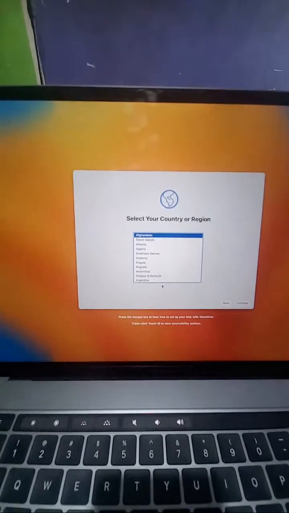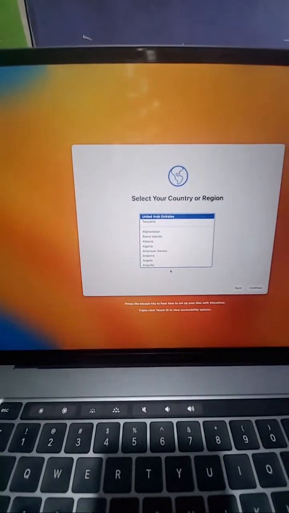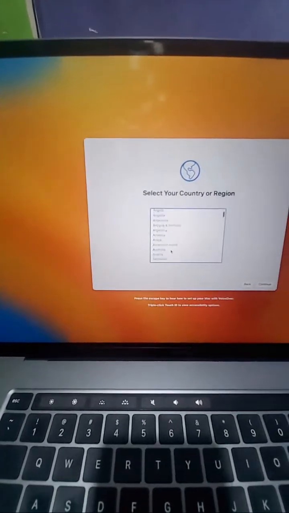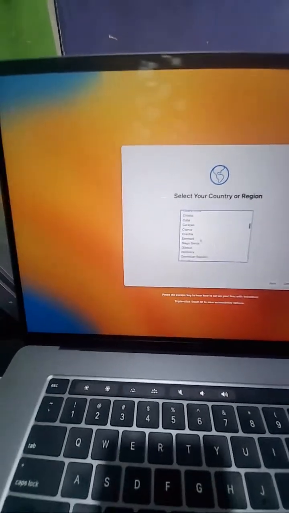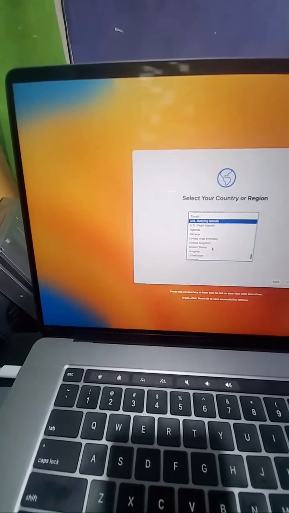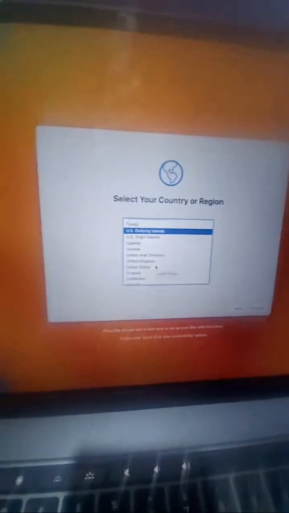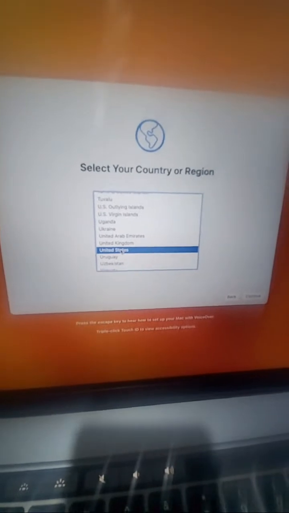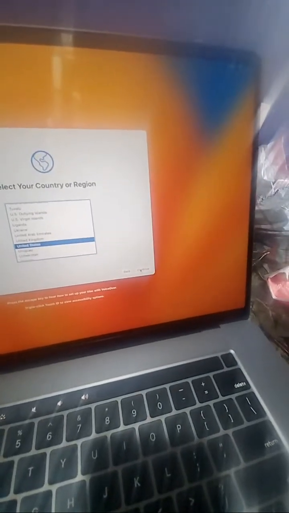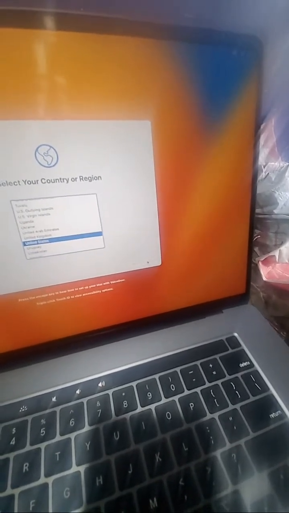Over here, you can select the country you are in. In this instance, I'm gonna choose the United States. So I'm gonna scroll down until I find the United States here, select it, as you see, and click on the continue button.